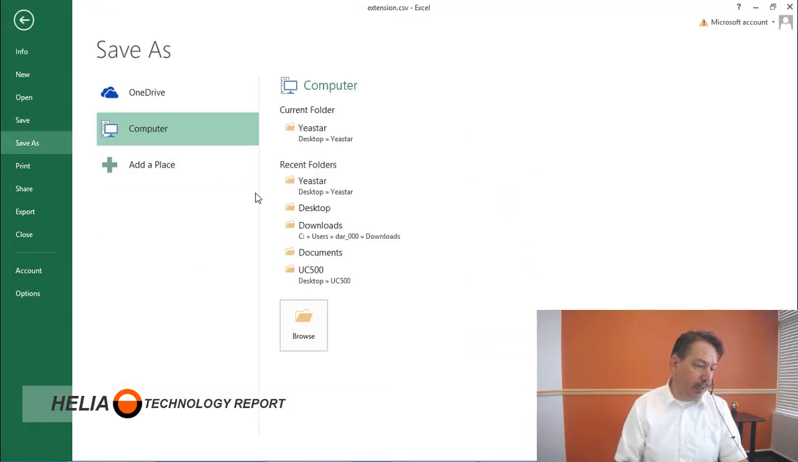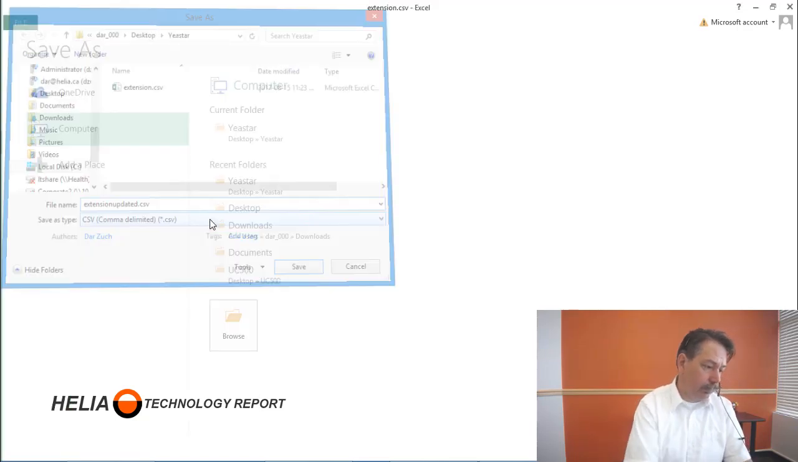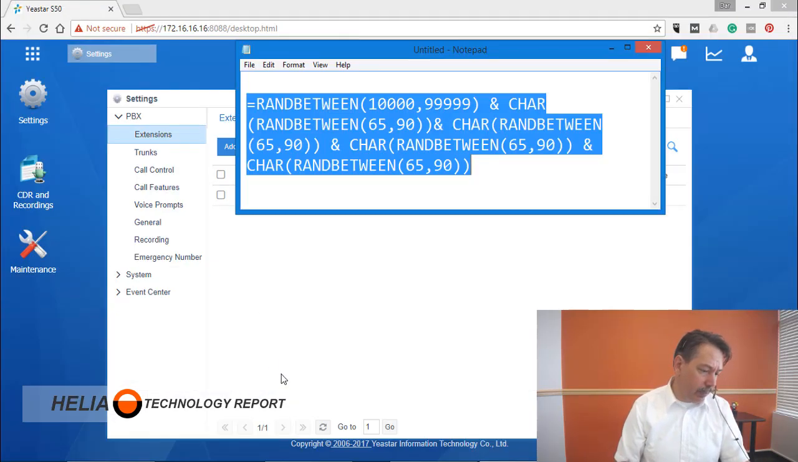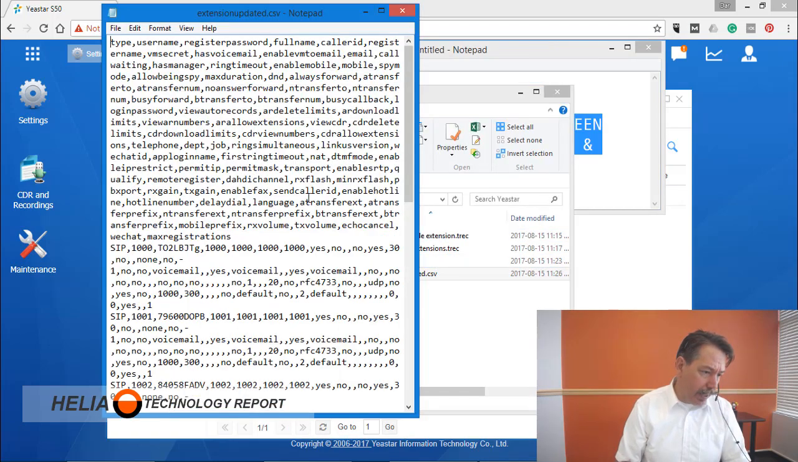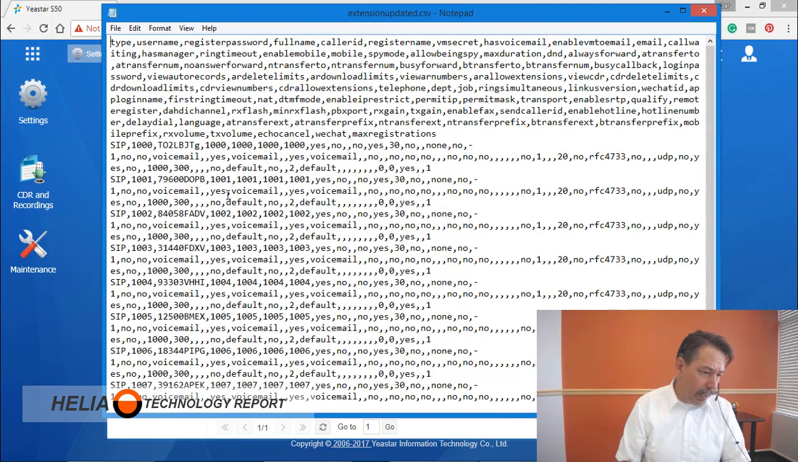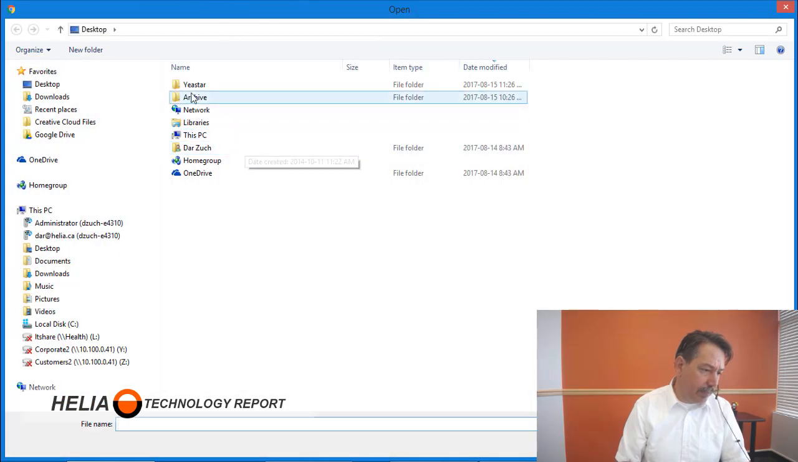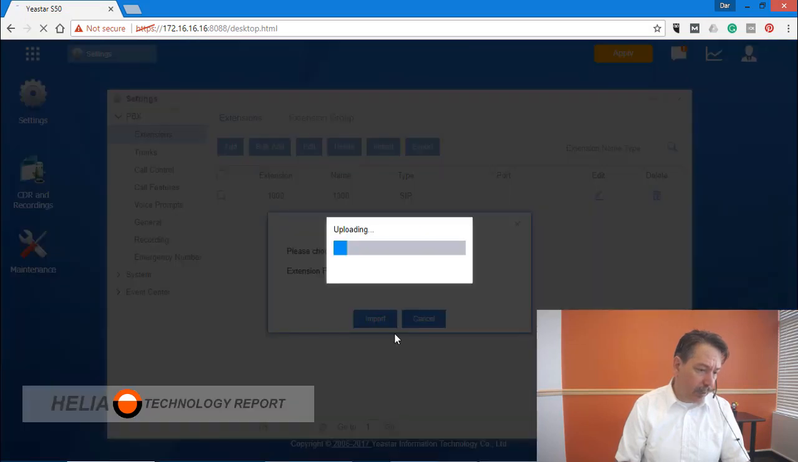Okay, so we're going to go File, and we're going to go Save As, and we're going to save this in the Yeastar folder I have here, and we'll do this. Okay, so now we'll close this and have a look at that extension file, but this time we're going to have a look at it in Notepad. And so what you can see, this is what it is, and this is what the Yeastar system is going to read and add our extensions as. So let's go Import, and we're going to select that file. And now we're going to import it.